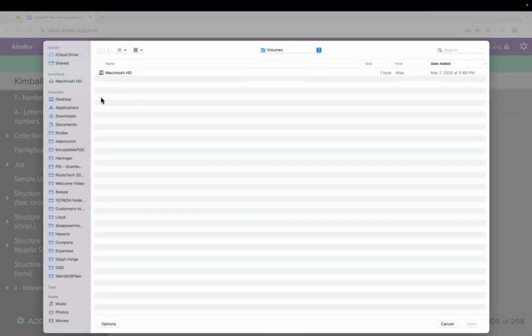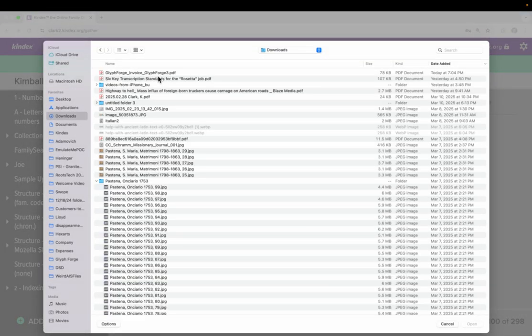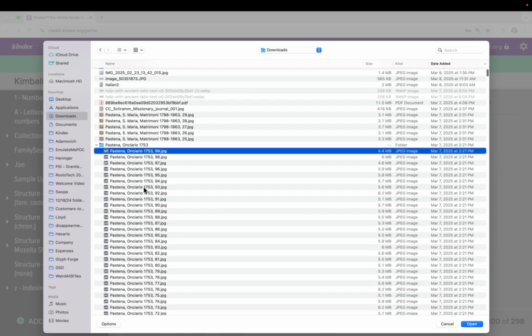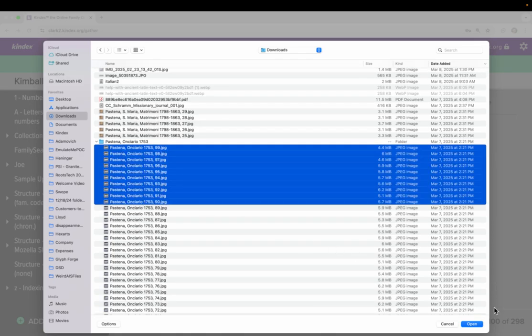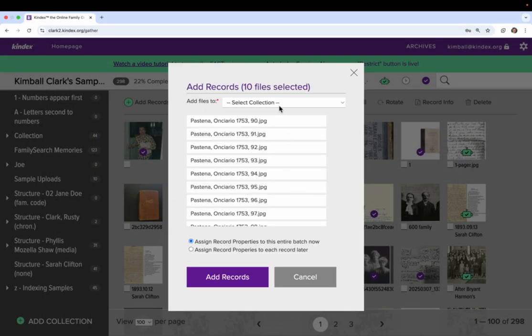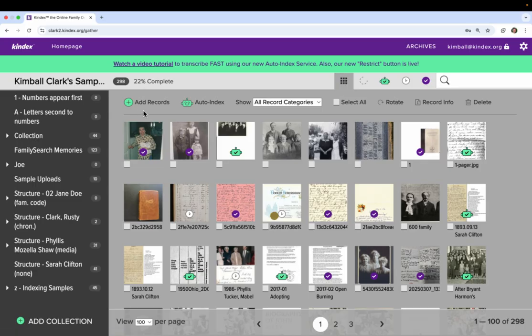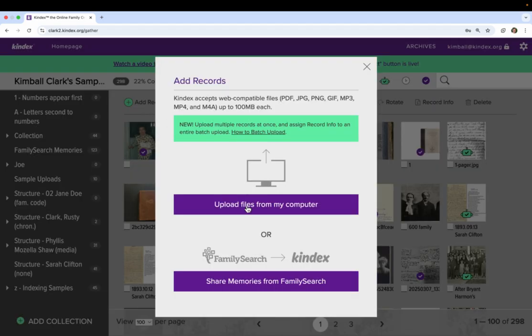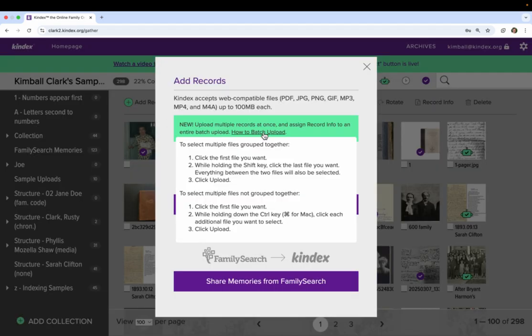that. I'm just going to go to my downloads. And let's suppose I wanted to add all of these. Now note what I just barely did there is I did quite quickly. I did what's called a batch selection or a batch upload, and if you're curious on how to do multiple records at once, you just follow these instructions.